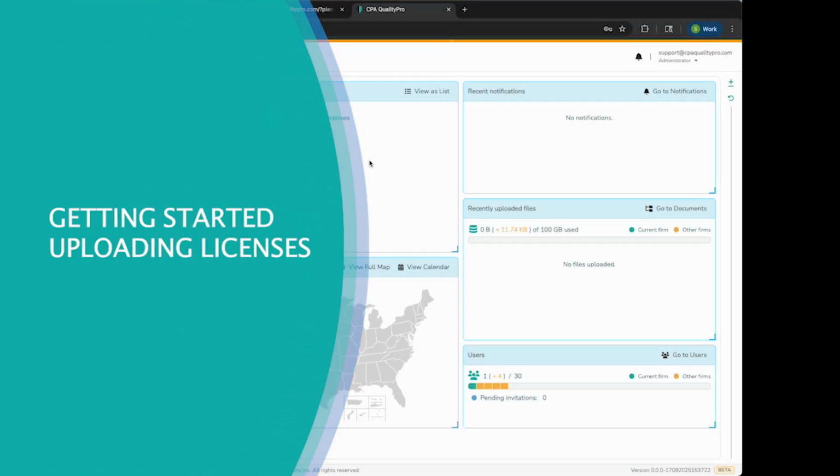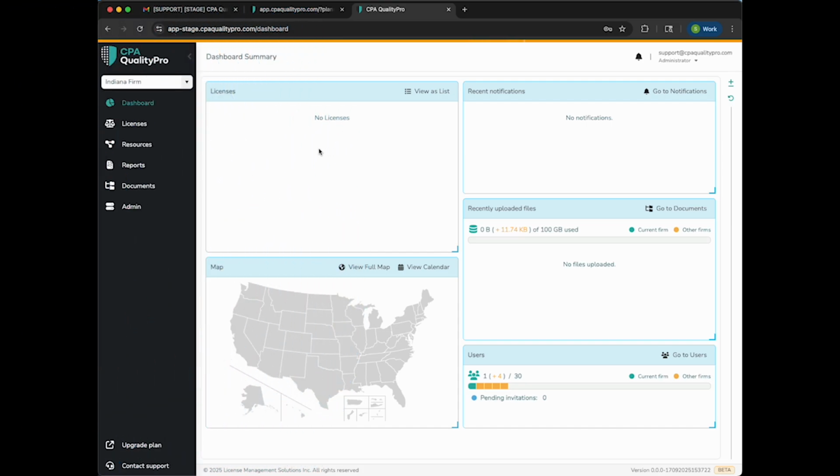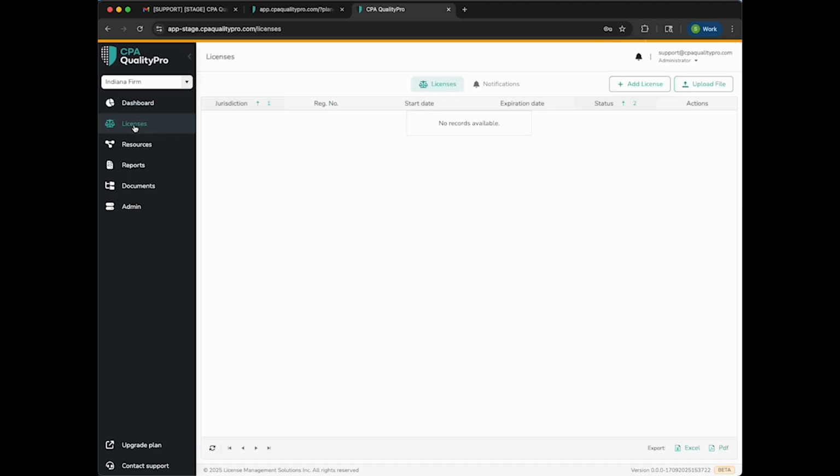Let's look at an example that's a little bit more of a blank slate so we can see what it's like to get started for the first time. I've got this firm here that I haven't loaded with any information yet, so it's a little more like what you'll see when you first get into the app. The first thing I'm probably going to do is start to put licenses in so I can start that management.